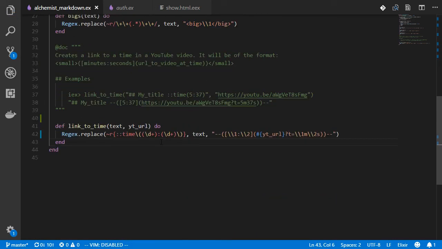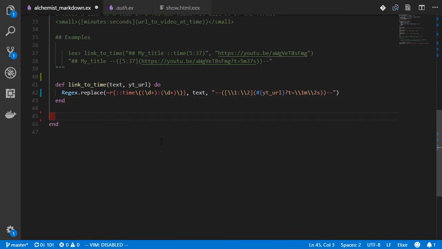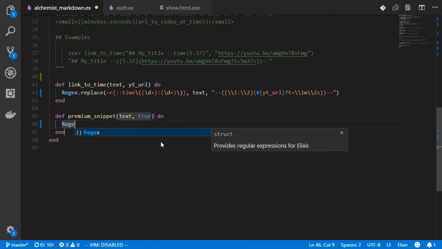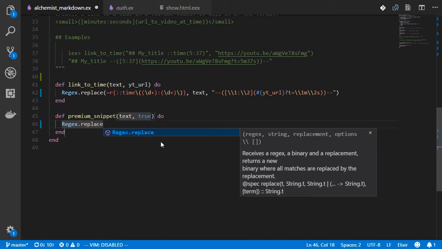Premium snippets are a bit more complicated, so we're going to do this step by step, and this is going to take multiple function heads. First, we'll do the one that matches when someone is a premium member. Premium snippet, and this will take text and true, so it only matches if they're premium or an admin. Admin is always premium. And we'll do a Regex.replace.